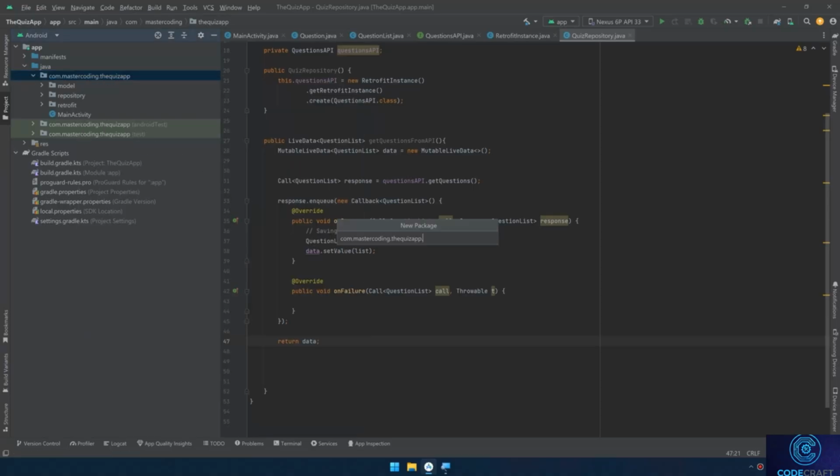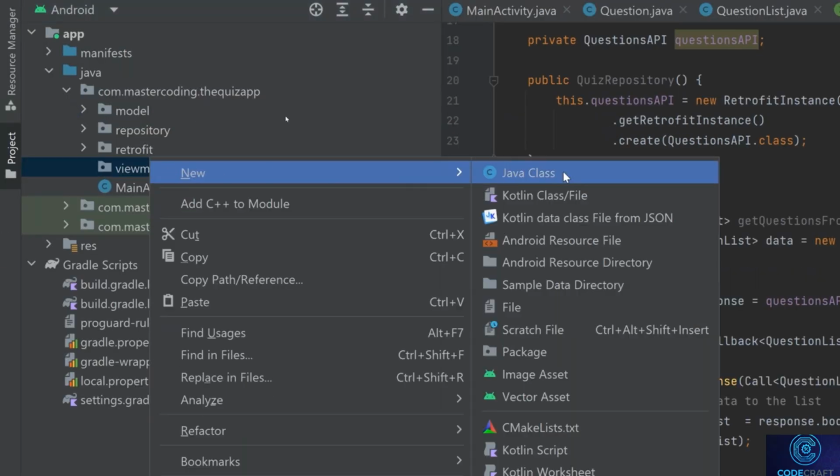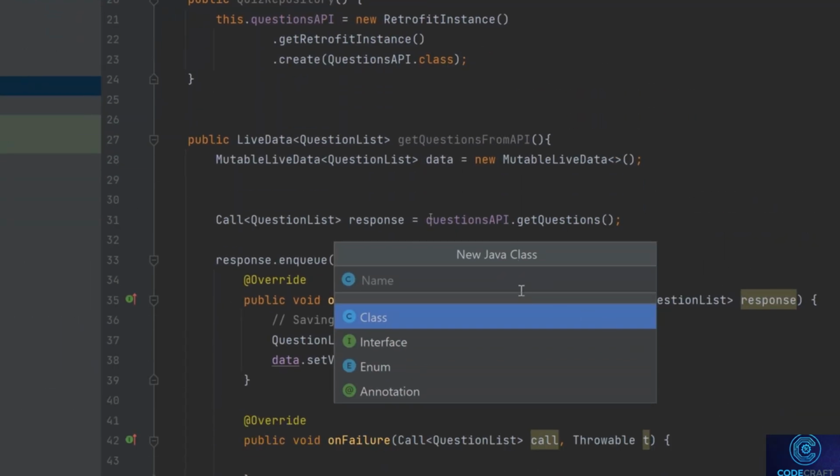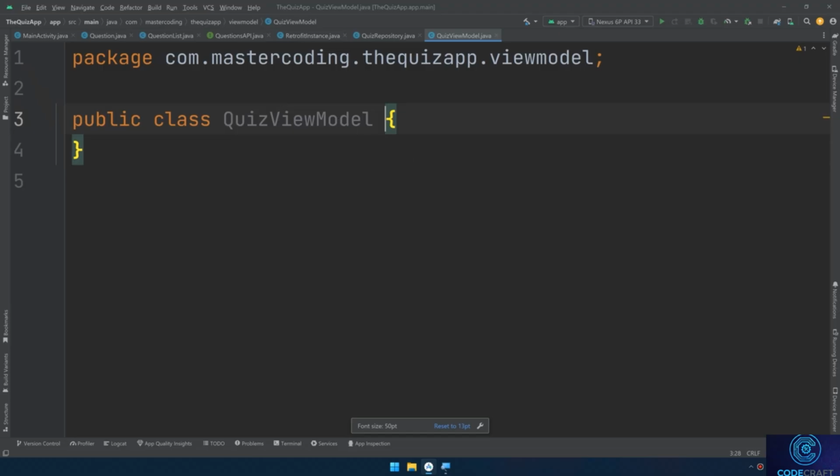I'll create a new package. I'll name it viewmodel, and make sure that you name your packages with small letters. Then inside this package, I'll create a new Java class and I'll name it QuizViewModel.